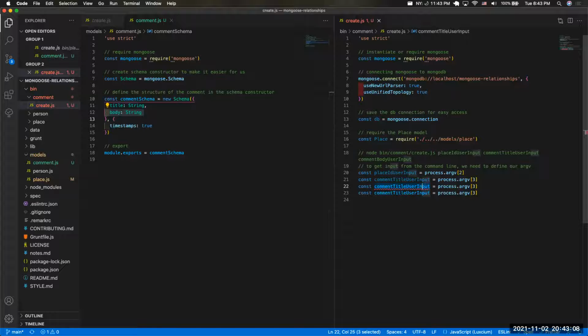Because I'm lazy, I'm just going to duplicate those. So we have our placeIDUserInput, we have our commentTitleUserInput, and the commentBodyUserInput. Those are going to be the 3 extra arguments for when we run this command.